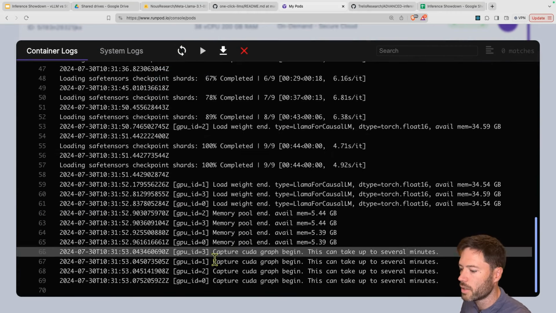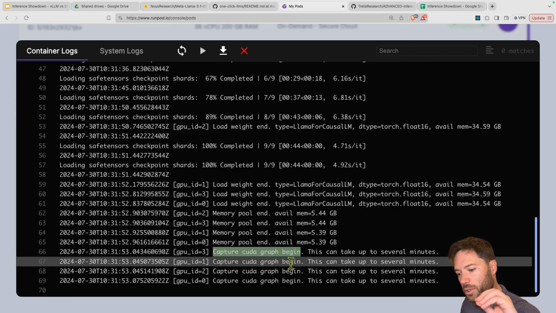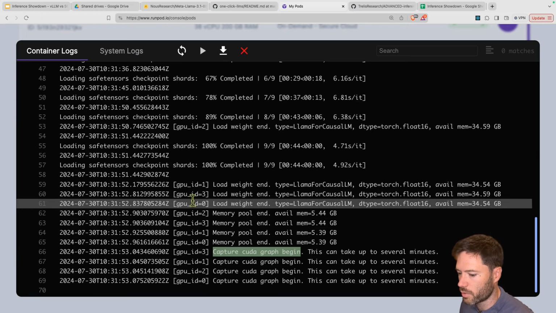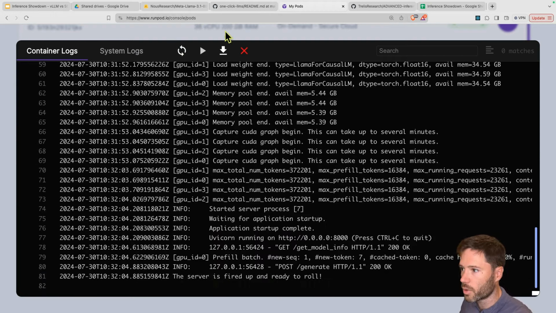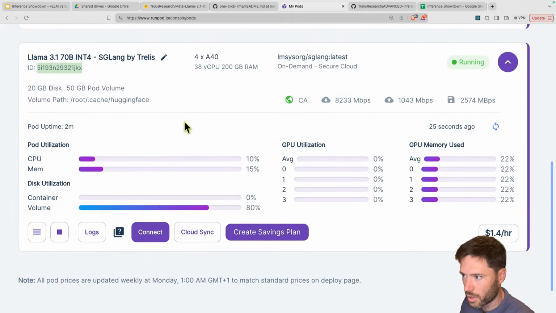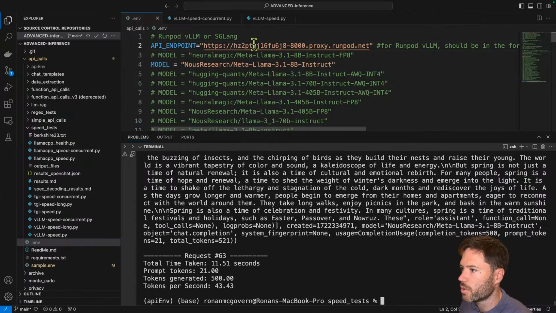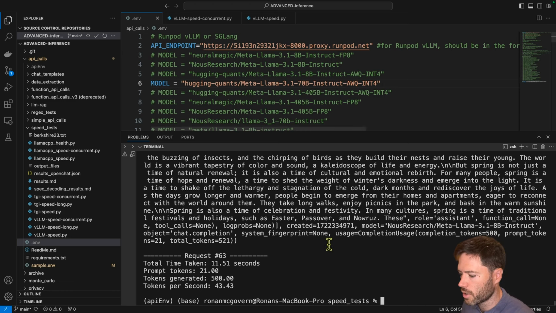So that is now capturing the CUDA graph. This means it's basically setting up an algorithm to run the forward pass in a more efficient way. This takes a little bit more GPU memory, more VRAM requirement, but does result in faster inference. So it looks like we're up and ready now with this 70B server, 4 times A40. Let's head back to VS Code, plug that in here, and now select the 70B model, which is actually the Hugging Quant one because we're using int4.